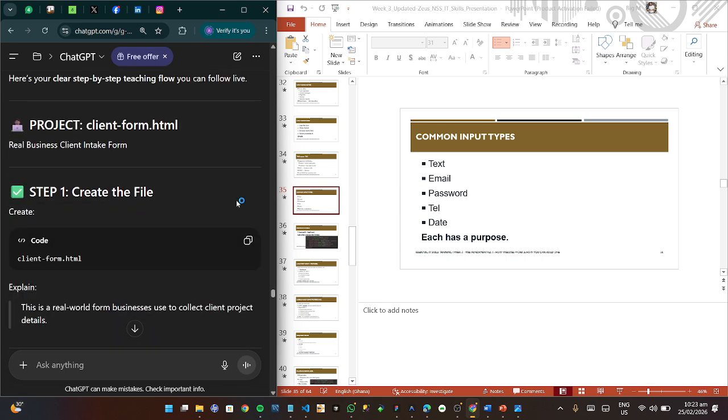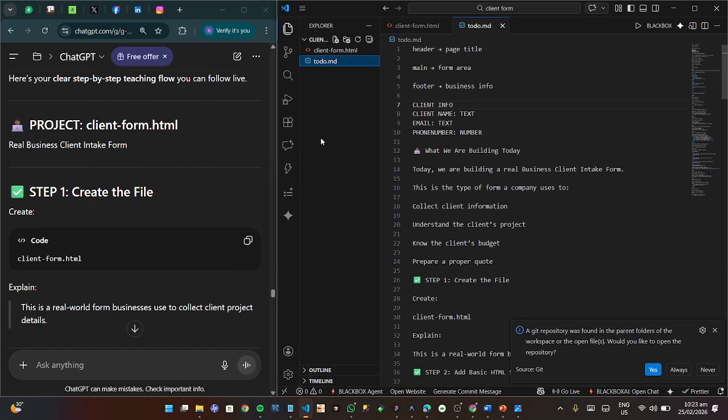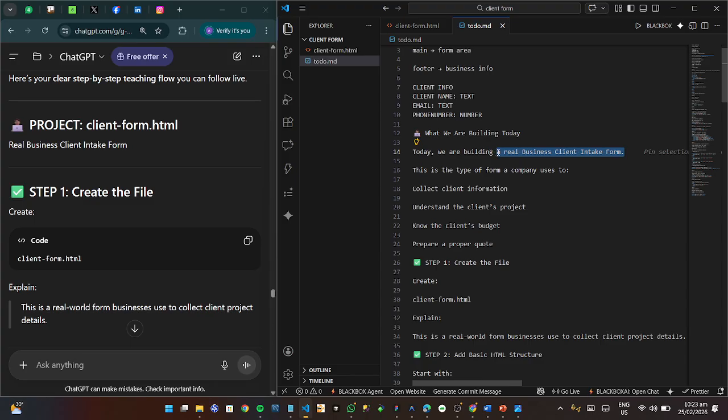So this is what we're doing. Let me open my VS Code. Today we'll be building a real business client intake form. This is a type of form companies use, as I said, to collect clients' information, understand the client's needs for the particular product, and know the client's budget. That is what we are going to create basically.